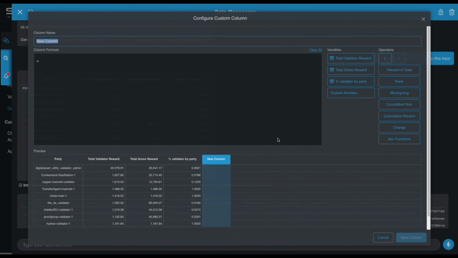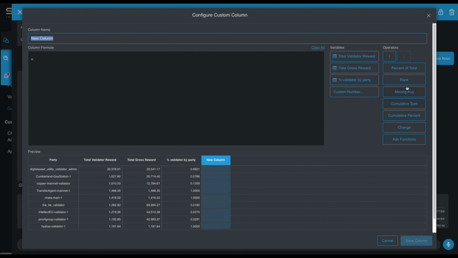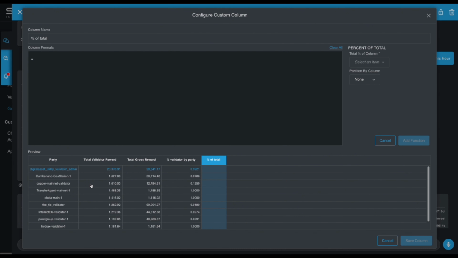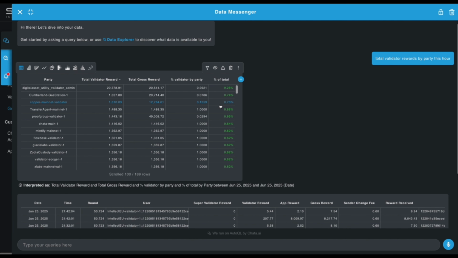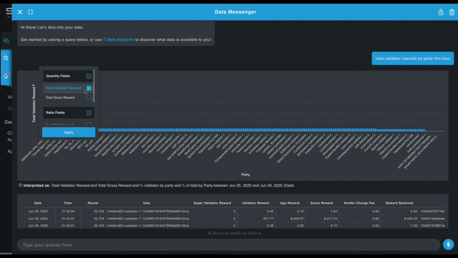The other thing you can do is window functions, which you probably realized on the side here. Something like a percentage of total, where I want to take the validator rewards and do a percentage for each one of these to see how much of the total each of those validators is actually making up. So I can pick that one, add the function in, save the column, and now I have an additional column of information that I can chart if I want to. This is just a reward here. You can see I can select other areas.